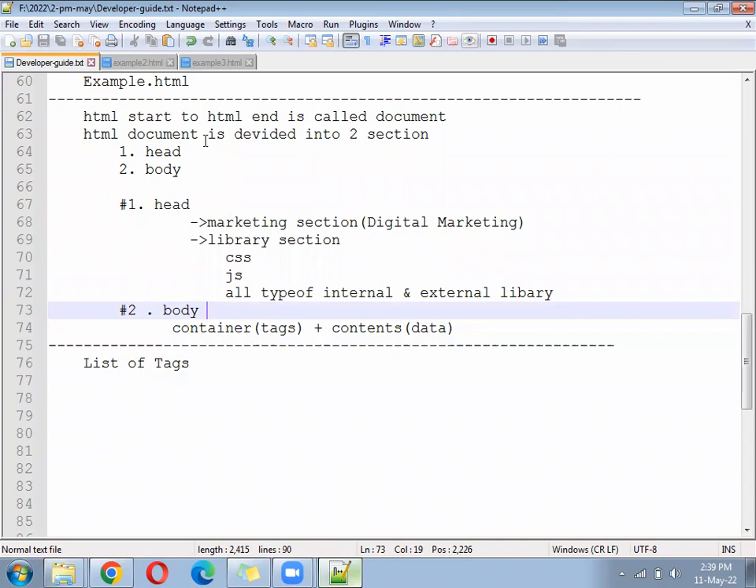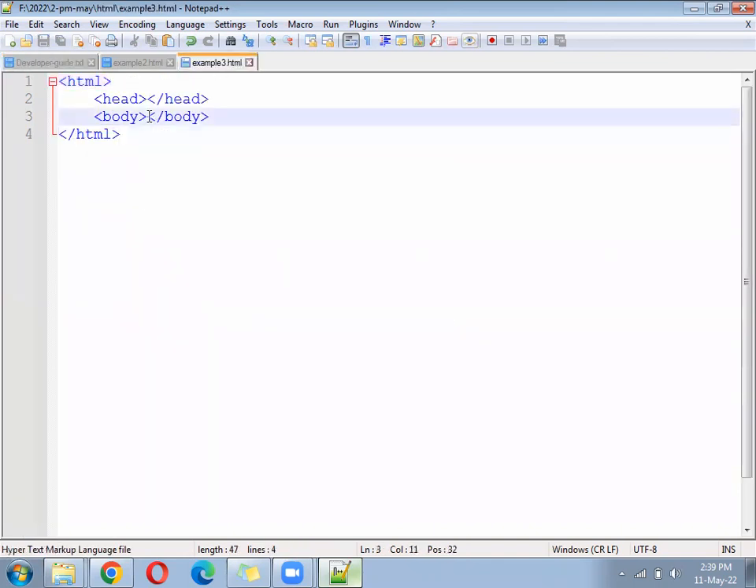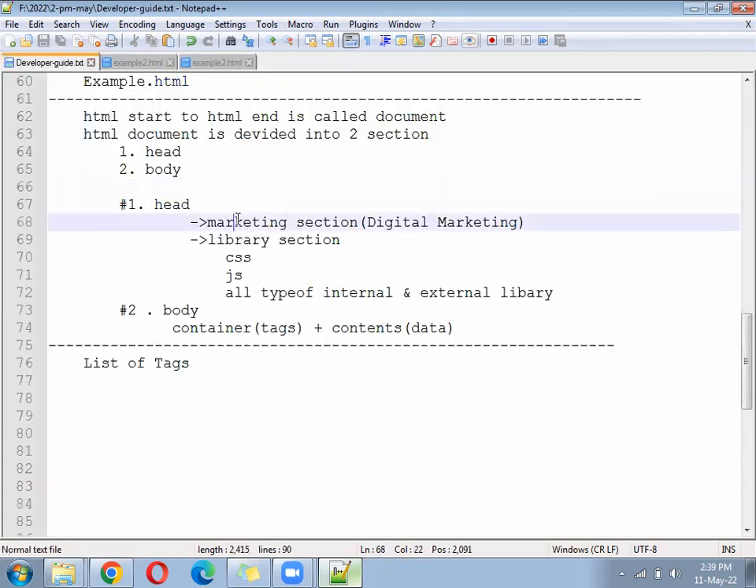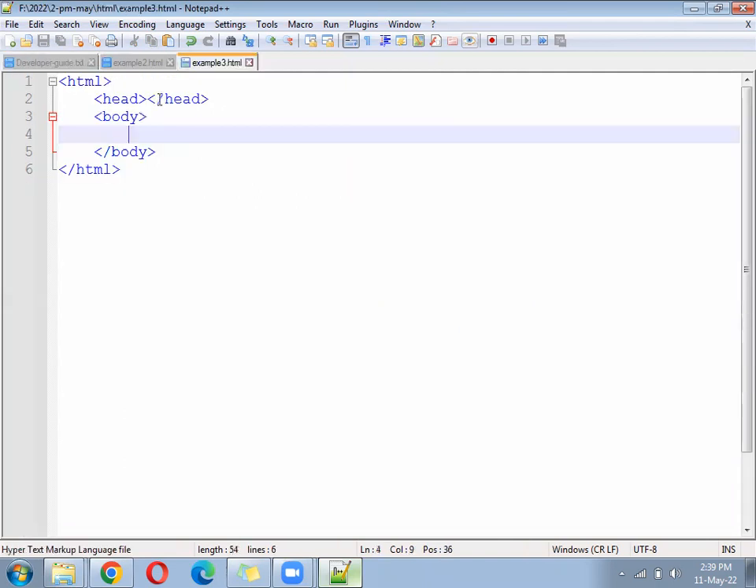Under the example 3.html file, we have to go to the body part. Head is not required as of now. Head will be useful from CSS onwards. As per the guide you have written, inside the head we will be doing the marketing work, and you will be linking with libraries like CSS and JavaScript. That is not needed now. So from the next example onwards, I will skip the head part and directly write the HTML and then body.